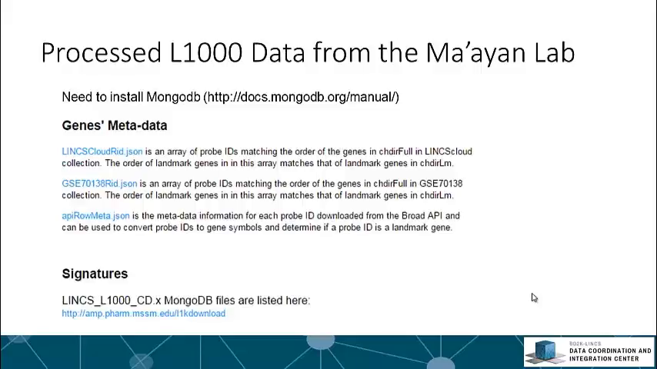characteristic direction. The GSE70138 RID JSON is an array of probe IDs matching the order of the genes in the GSE70138 collection. And the API raw meta JSON file is the metadata information for each probe ID downloaded from the Broad API and can be used to convert probe IDs to gene symbols and also be used to determine if a probe ID is a landmark gene.